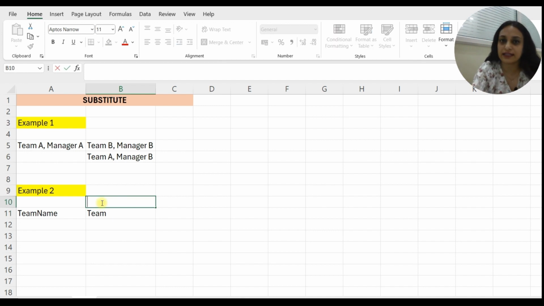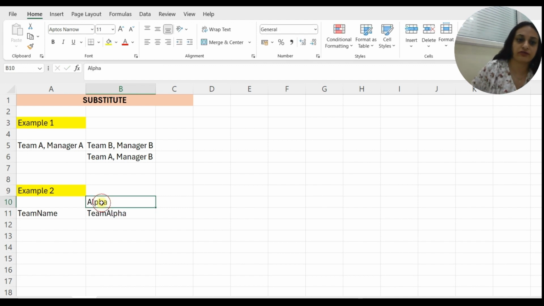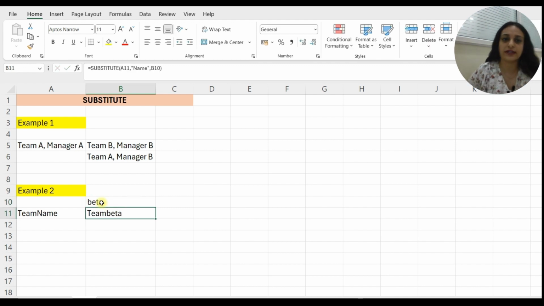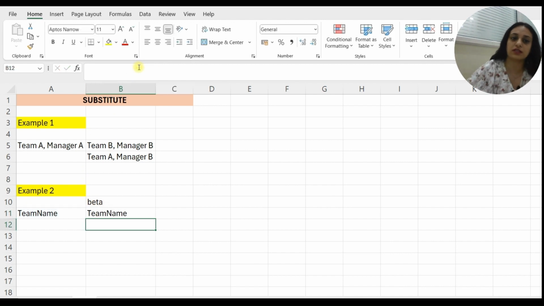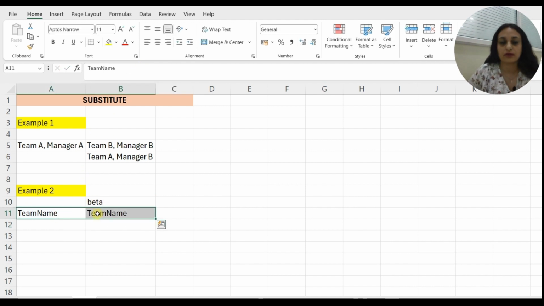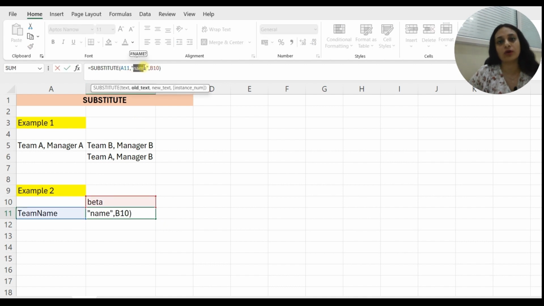I can add any name in this cell and accordingly the results will change. So if I add, say, alpha, so now it's team alpha. If I change it to beta, then accordingly it's team beta. And this function is case sensitive, so name n is in caps. If I change it to small, this function will not work because it's not able to identify this name with small letters.